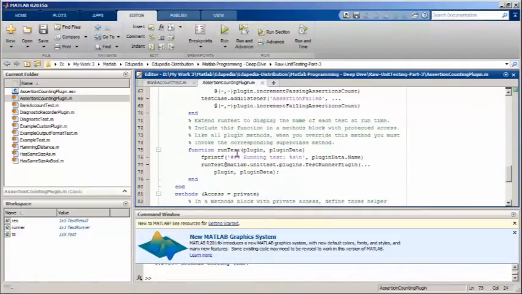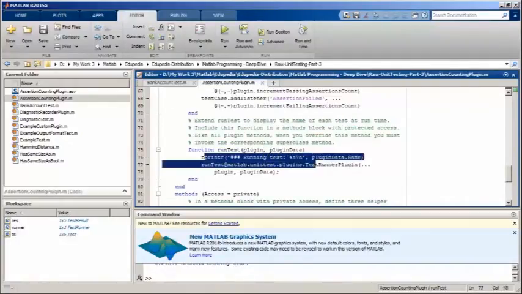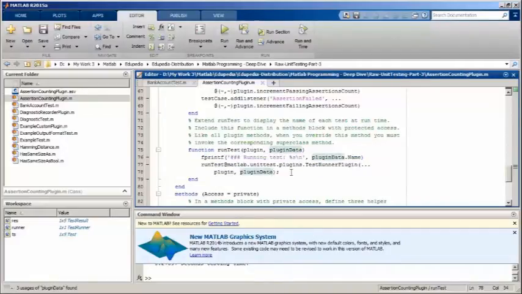Next, we need to extend this run test method. Basically, all this does is display which test method is running, and it then calls the superclass method and passes our plugin to it.